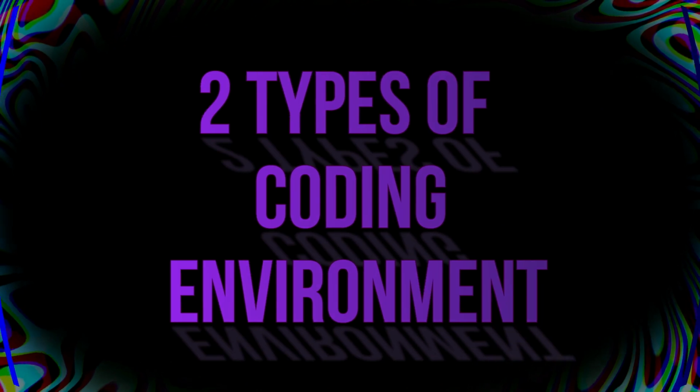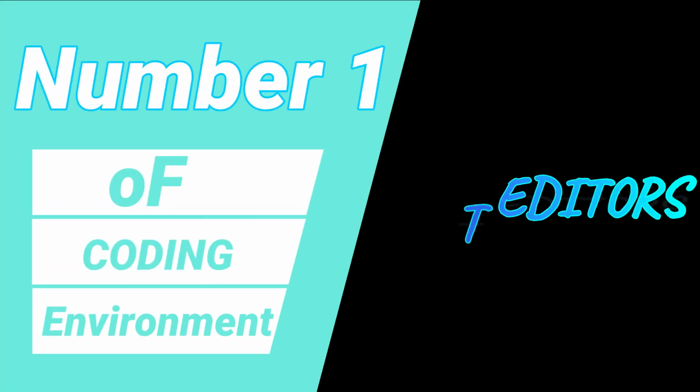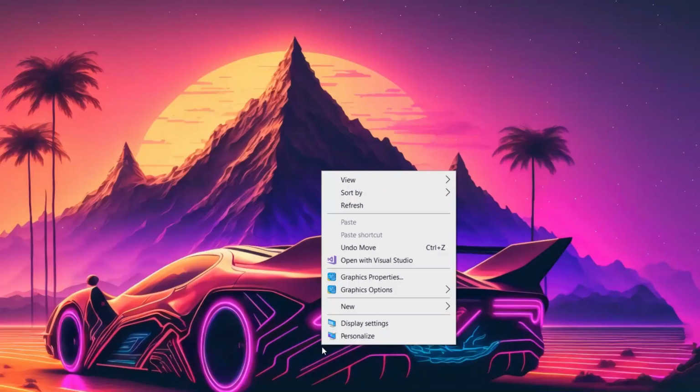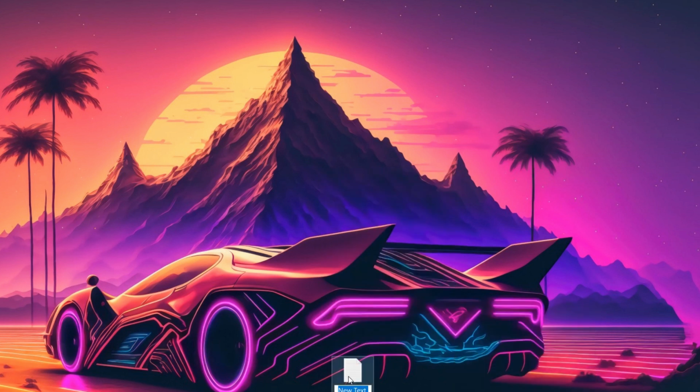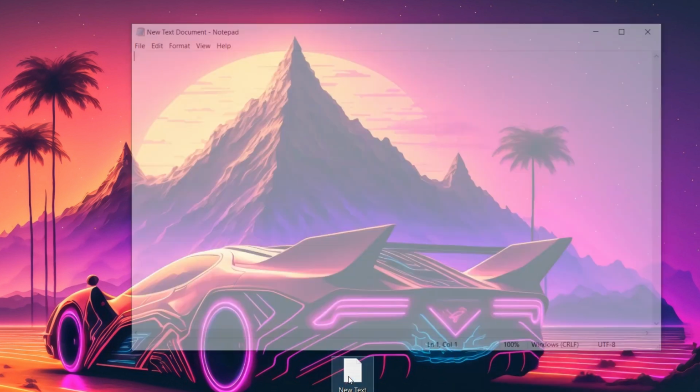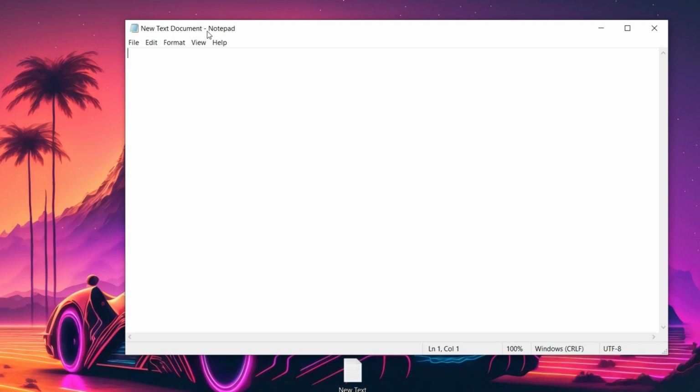Okay, let's go. There are two types of coding environments. Number 1. Text editors. A text editor is a computer program that enables users to create, change, or edit plain text files. They are often used to craft complex code for websites, read, create, and edit source code, or build text files.